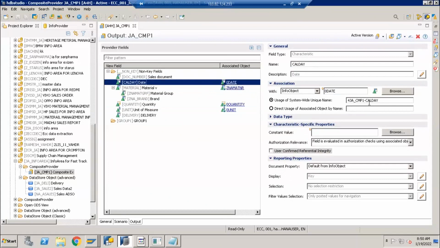When we come to reporting, I will explain more about composite provider properties and all, if anything more is required. Okay, so this is done. Let me stop recording.